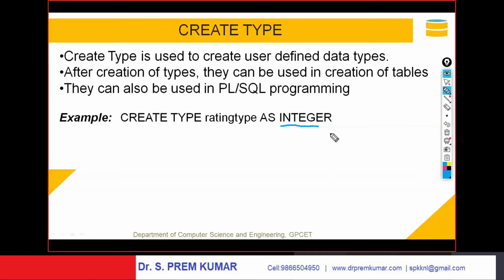Now while creating a table, you can say create table, table name, sailors. Sailor ID is rating type. Rating type is nothing but an integer. So you can have your comfortable names, identifications. Instead of integer, I can say rating type. So sailors, rating type is nothing but integer. Create type, type name as integer or as double, as real number, as character.